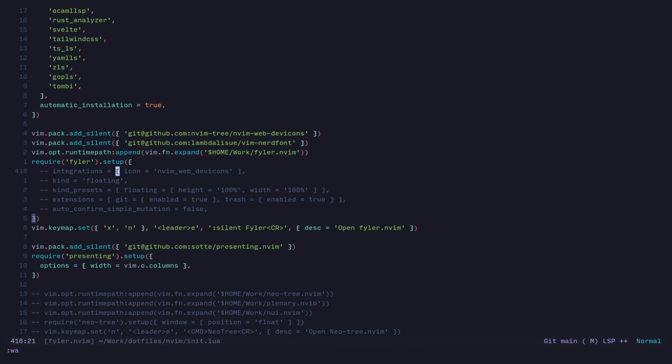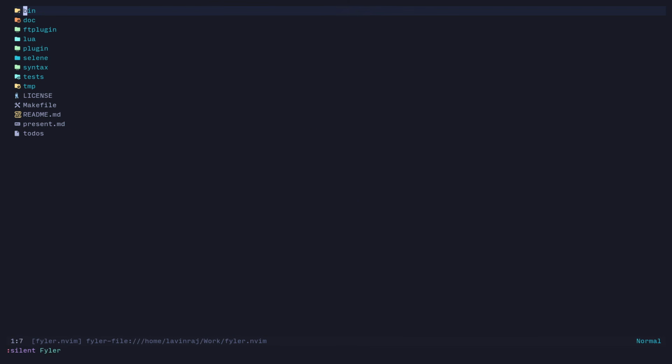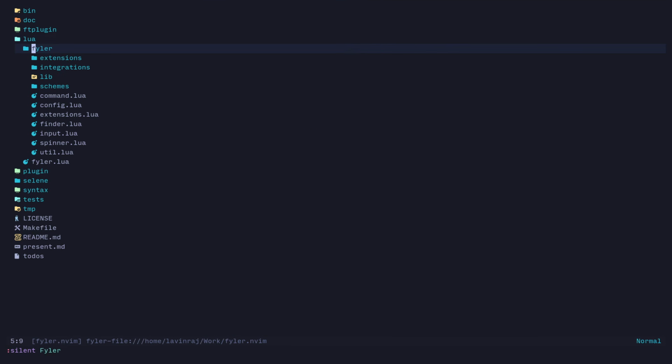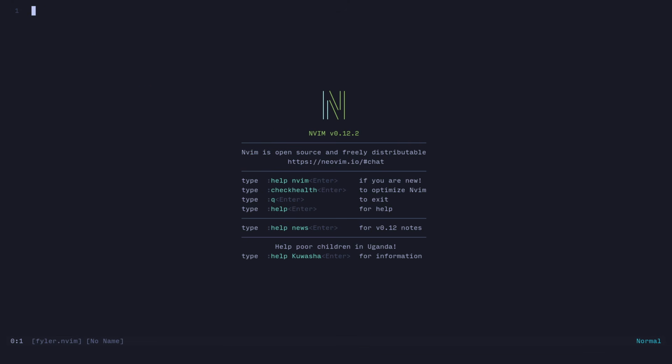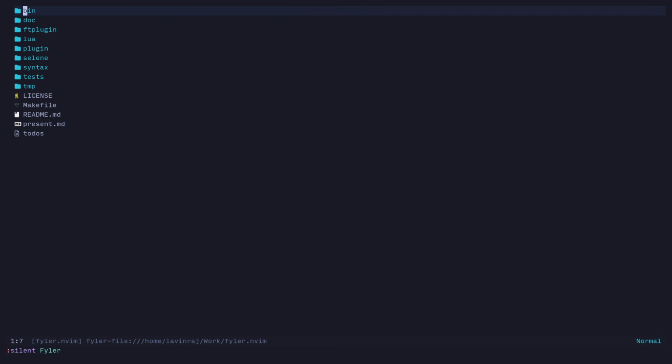But you can enable it, and the options are nvim web dev icons, vim nerd font, and mini icons. I can change it to mini icons, refresh it, and you can see mini icons are enabled. But to be honest, I don't like mini icons that much. I prefer nvim web dev icons because they feel much more natural.